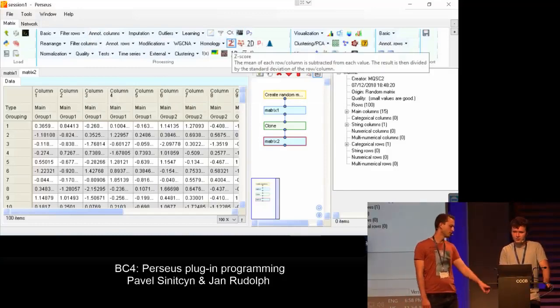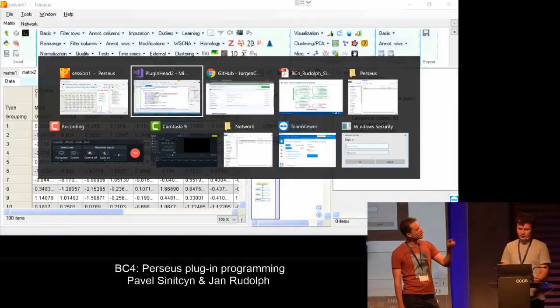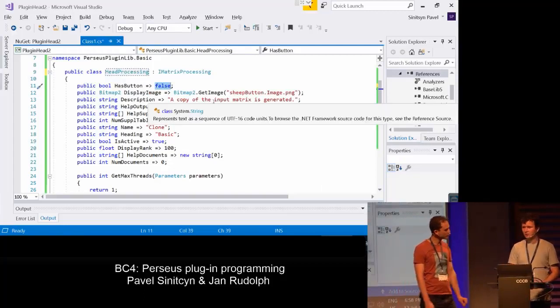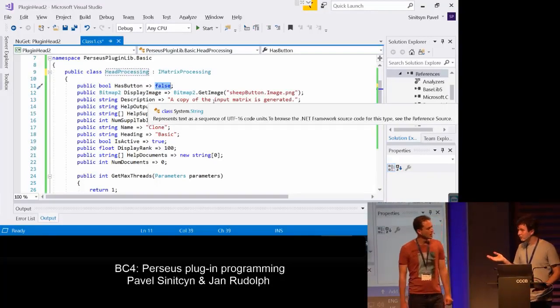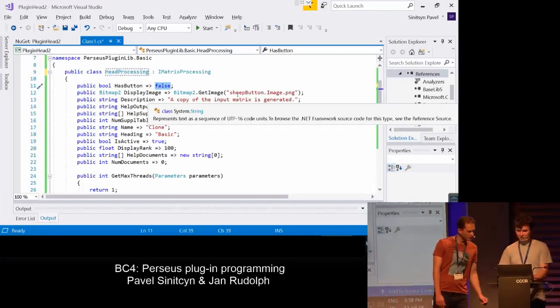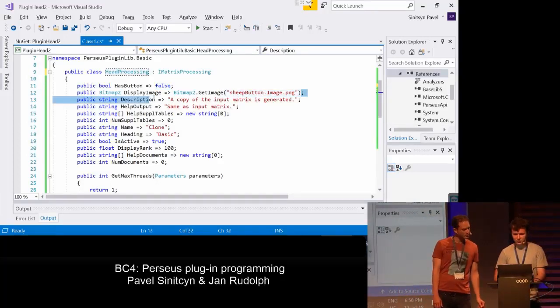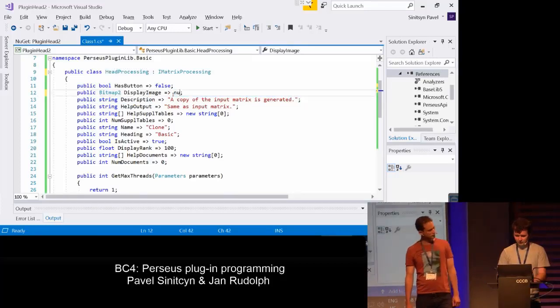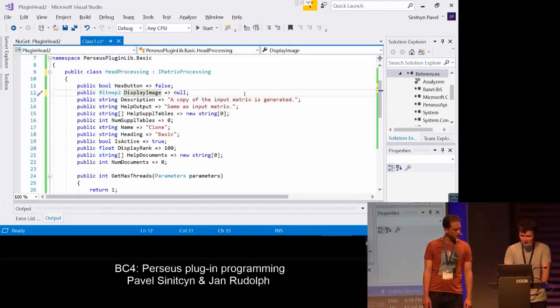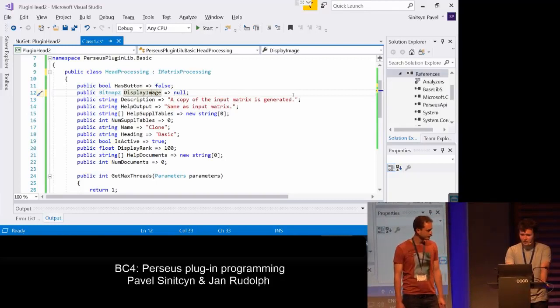So probably if we look at the code, we would find exactly this, that has button is set to true. Do you need this button today? No, I think we don't need the button, and I think we should also not have the image. Yeah, for sure. It's exactly the case of the sheep image which we saw. Now it's going to be null. So it's going to be nothing. So description, what is it?